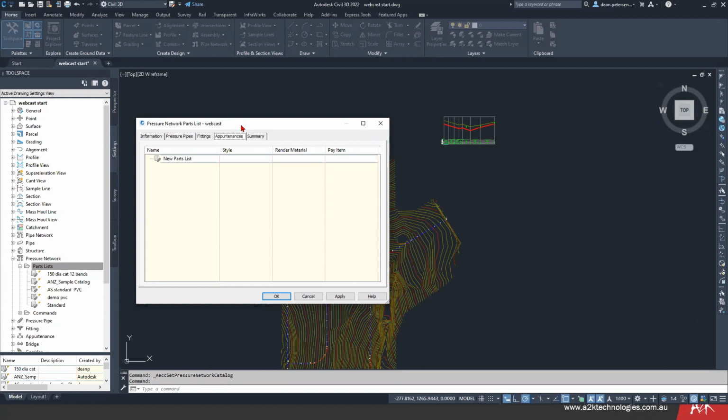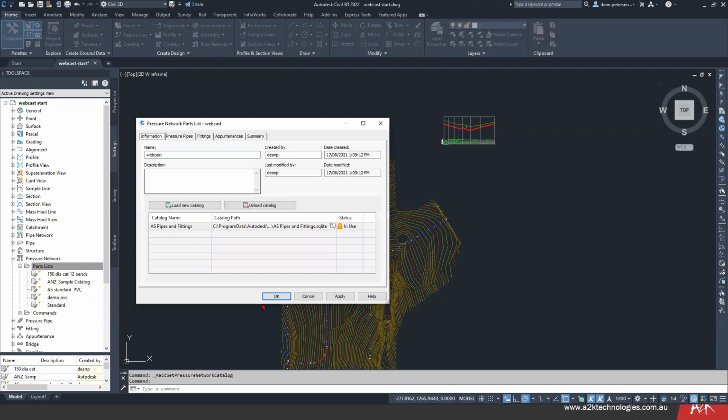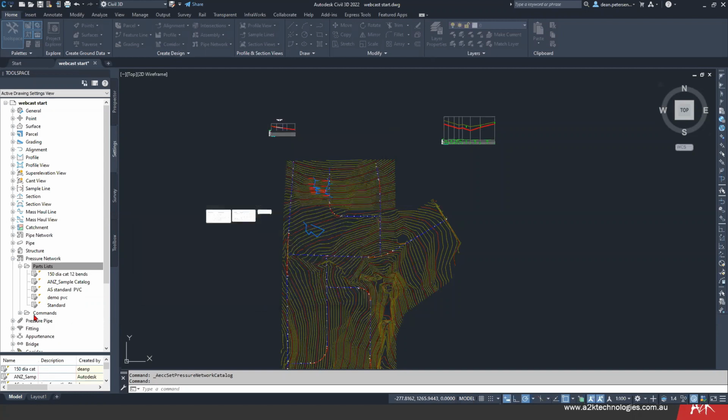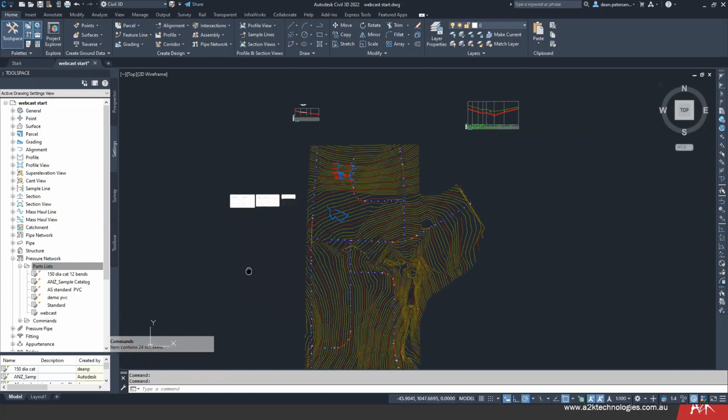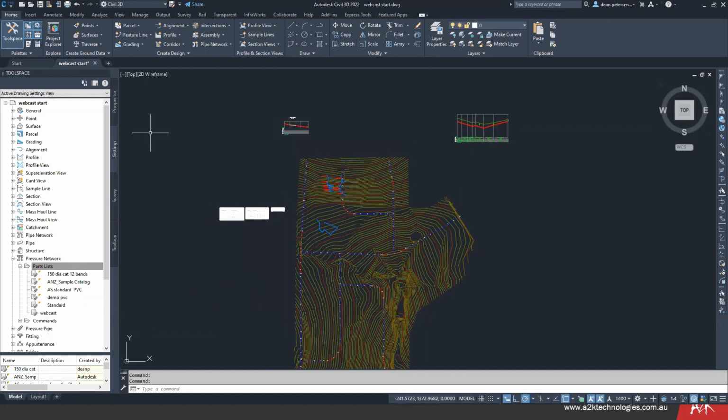I have talked to Autodesk about this. I haven't heard back yet. They've recognised there is a problem that won't convert, and so they're aware of that, and we'll see if that gets fixed in the future. Okay, so having made that, I'm going to go OK, and now I've got the webcast parts list there, so we can start laying out some pipes.